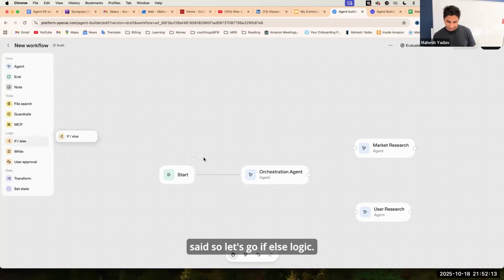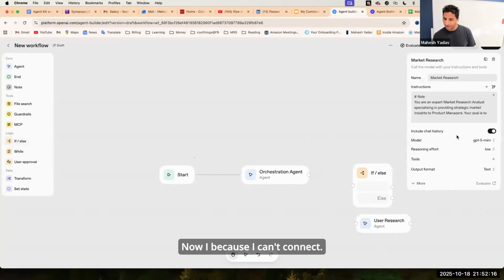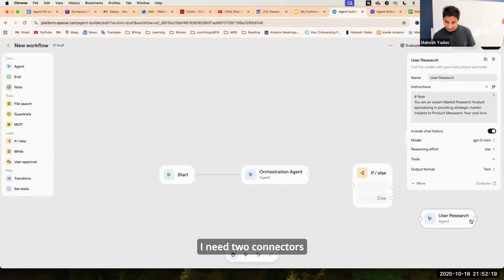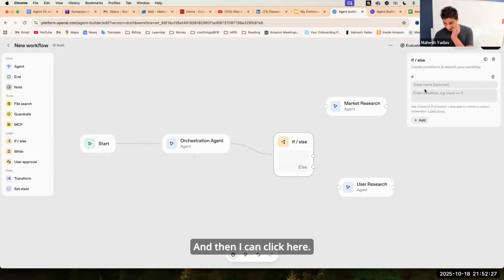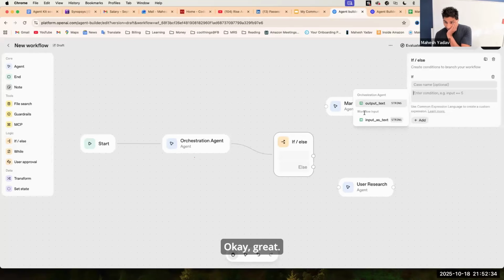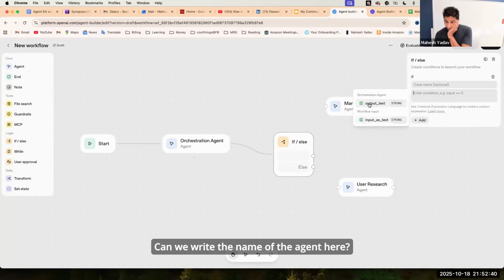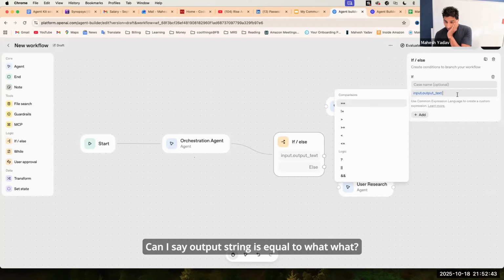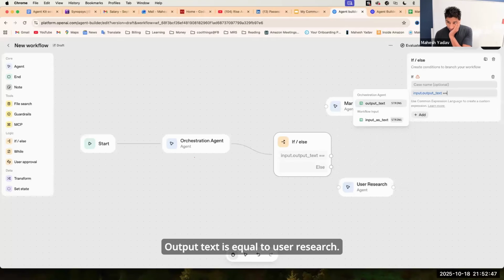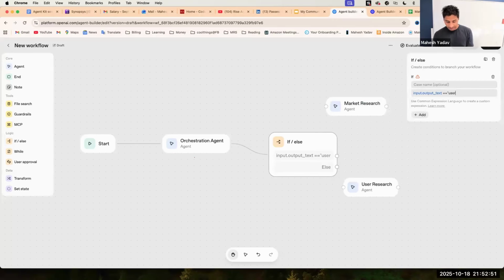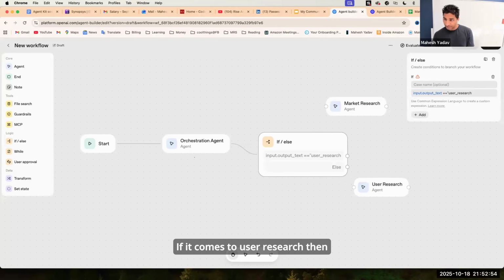So let's go with if else logic. I drop this. Now because I can't connect, I need two connectors out, right? One input, two outputs. So now this problem is solved. So I take this out and then I can click here. Okay, it says something like an output string. Can I write the name of the agent here? Can I say output text is equal to user research? If it comes to user research, then route it to user research, and else.